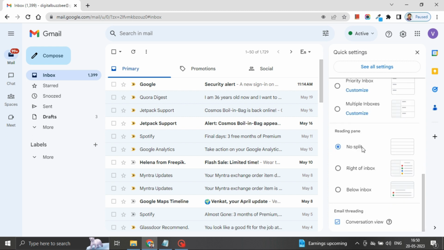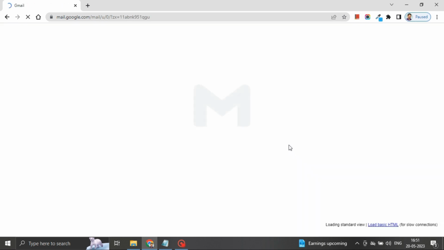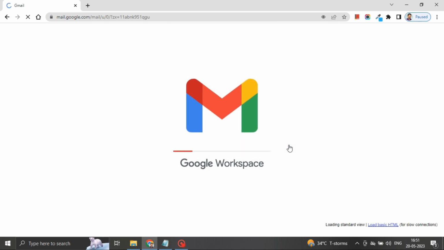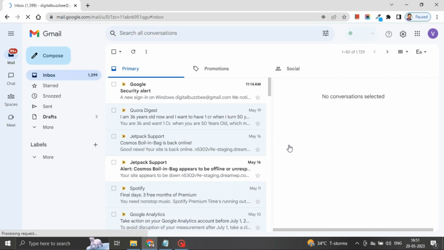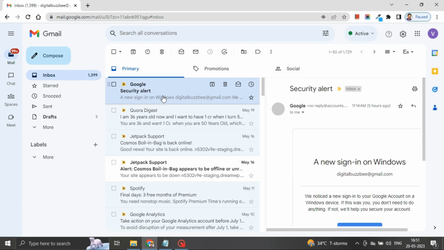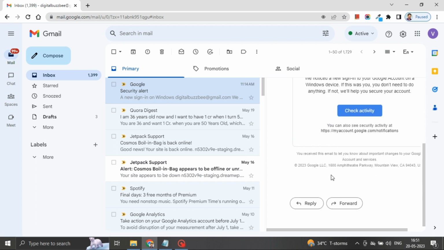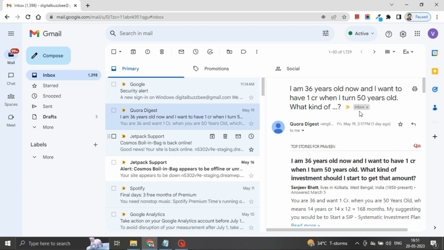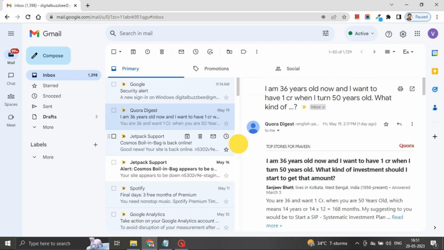Next is the reading pane. This is one more interesting option where you can set it up if you would like to read your emails side by side. So let's find out how it is going to look. After enabling, you will be able to see a reading pane side by side. Once you click on any particular email, you will be able to read it next to it. You need not open it separately and read it. It is visible as soon as you click on that email. So this is a more convenient way to set it up, and also you can resize the screen space.